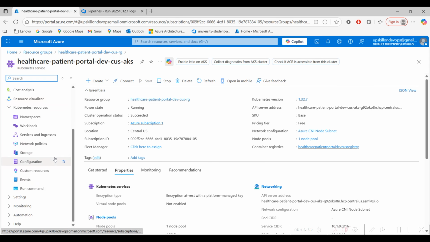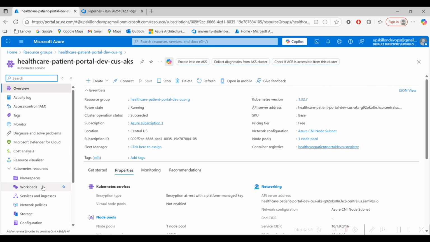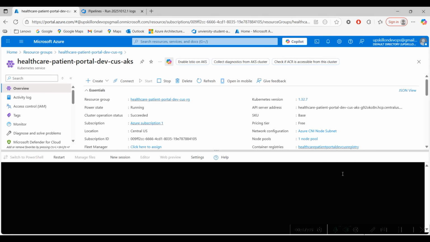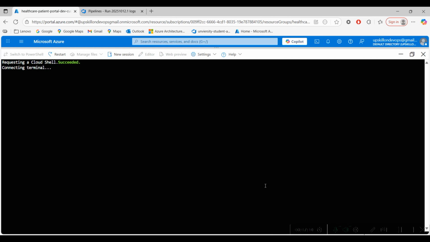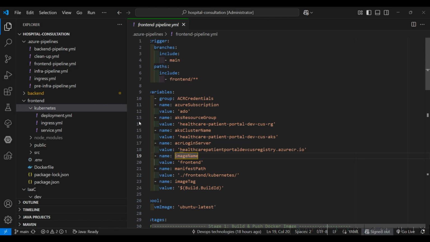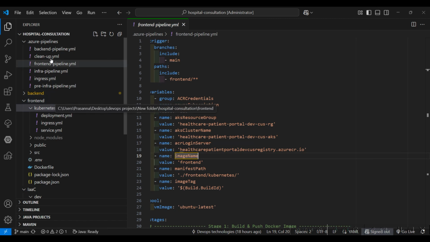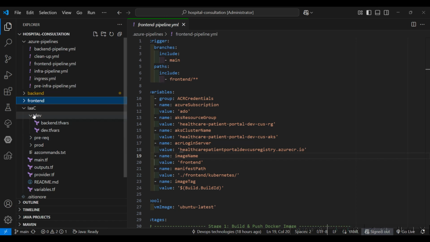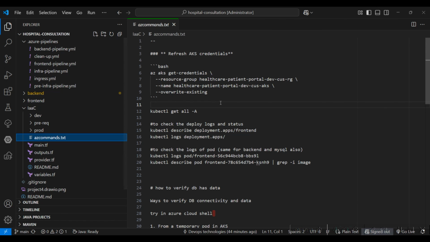Each and every time going to AKS is very difficult for us, so we will do one thing. We will do a kubectl installation and work with the CLI. Click this part and enlarge this one. I'll give you some commands. You can run those commands to interact with the AKS cluster. I have shared this here. Copy this one.